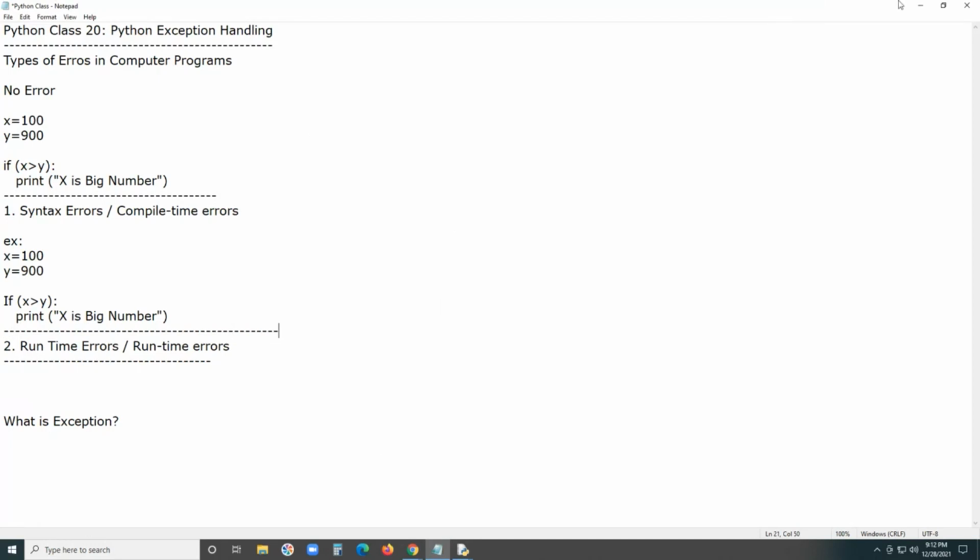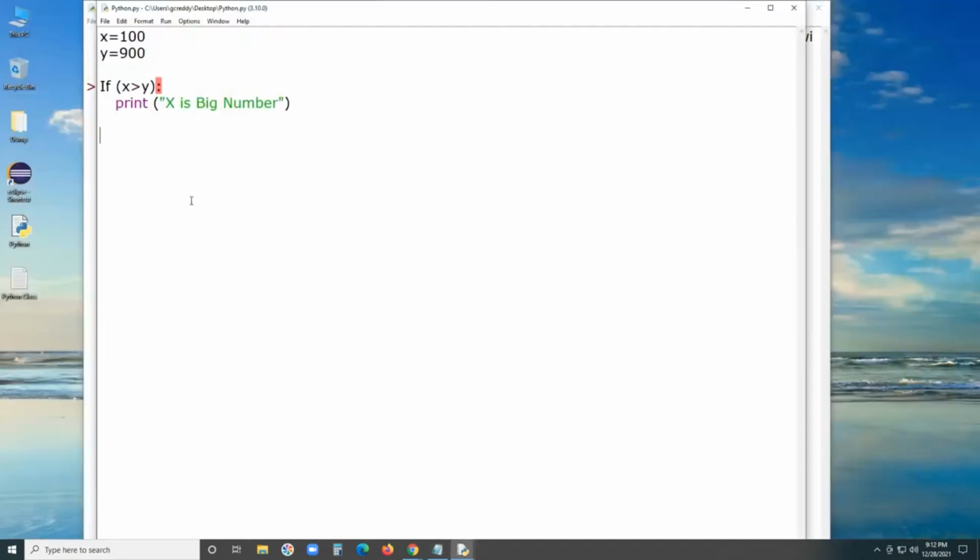Next, runtime error. I will show the runtime error. Before showing the runtime error, I will introduce pass. Pass is a Python keyword to ignore incomplete code. Suppose we wrote some code, but it is not completed. Pass ignores the incomplete code.